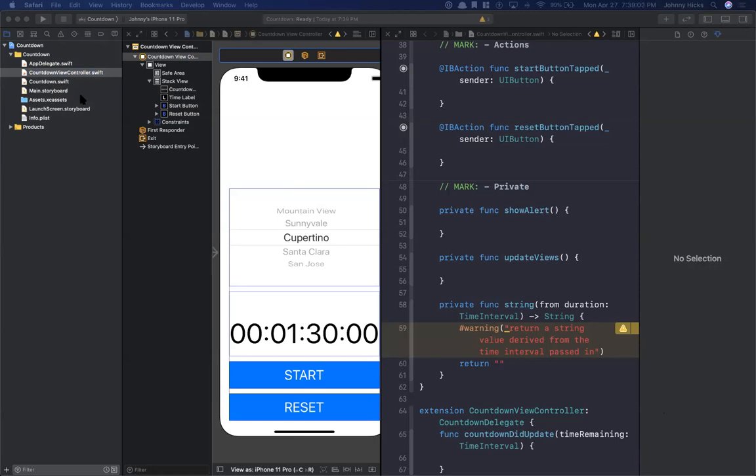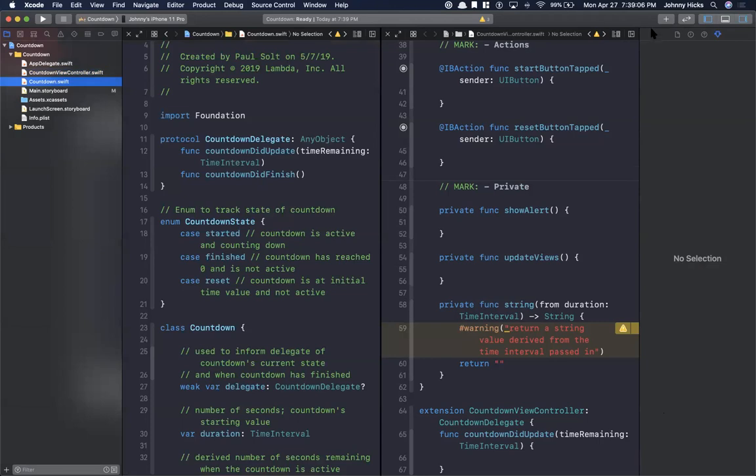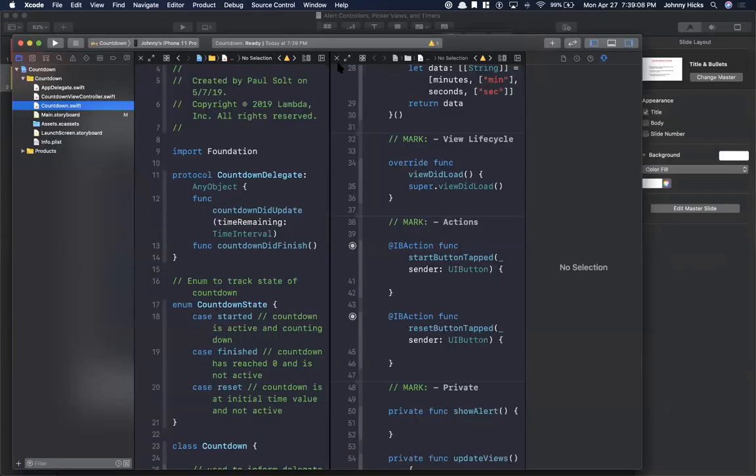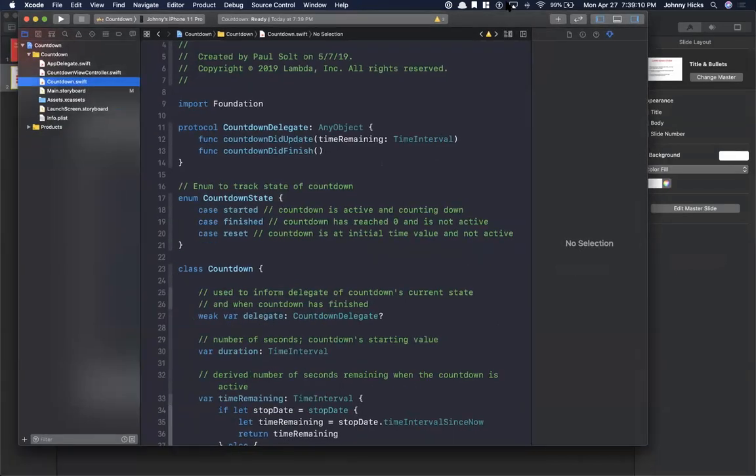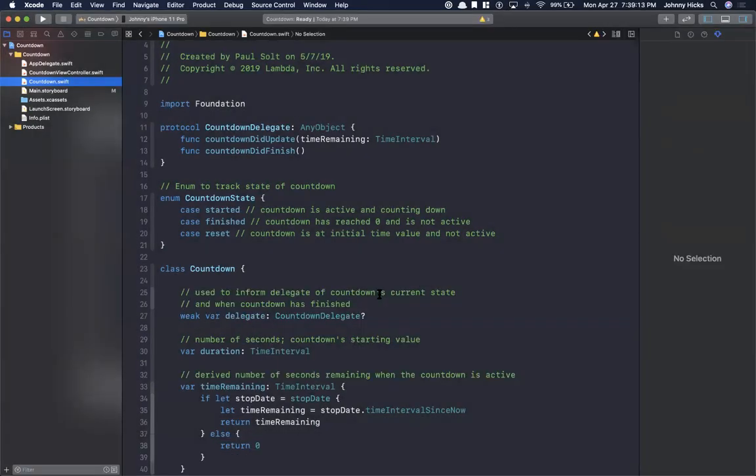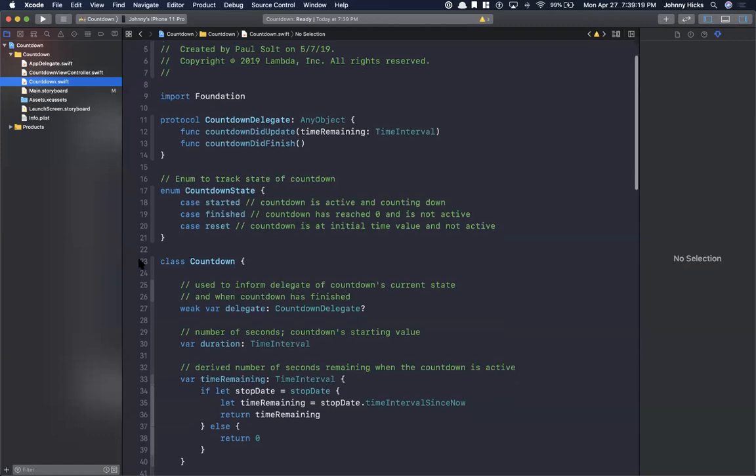Okay, so let me give you a quick run through of this countdown.swift file that we have here, because I want to make sure you have a high level view of what this object is actually doing. So we've got our countdown class. We've got a countdown state enumeration with 3 different cases, because a timer can be in any of 3 states. A timer can be started, finished, or reset. So any of those 3 states.